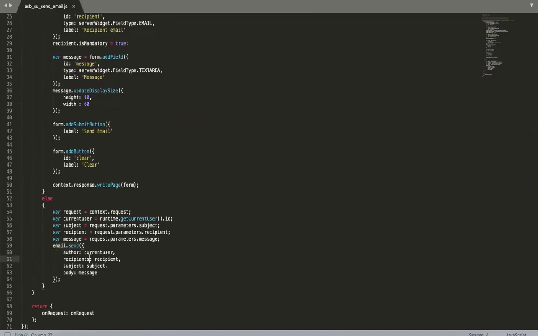So we're using Email Send API, where our author or the sender is the current user. Recipient is coming from this recipient email field. Then subject is also coming from this field, and message is also coming from this field.